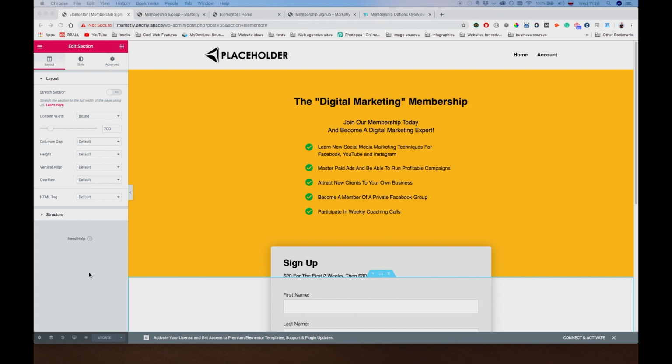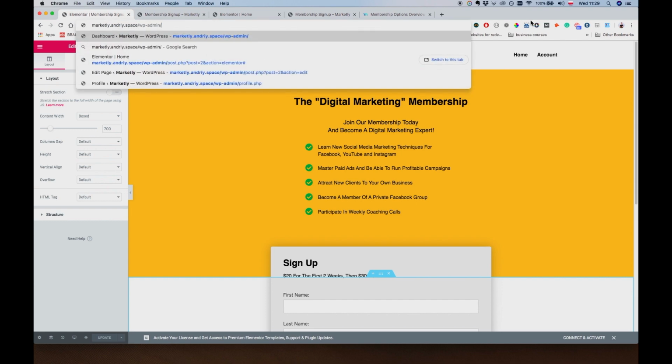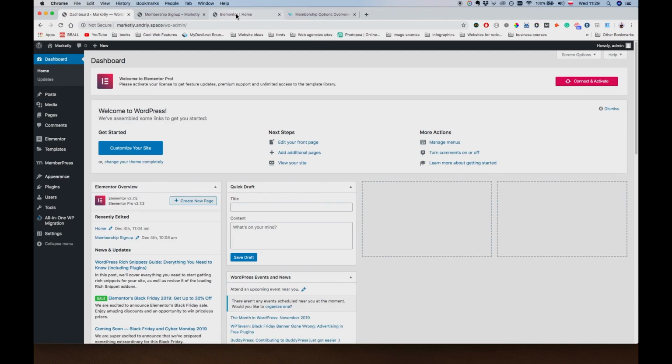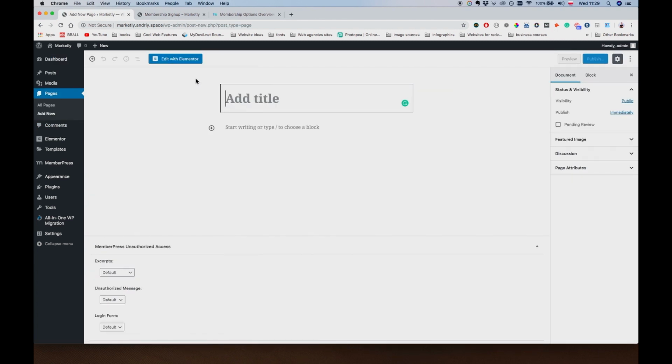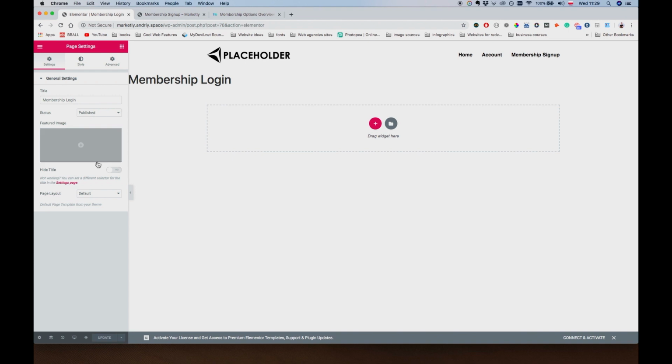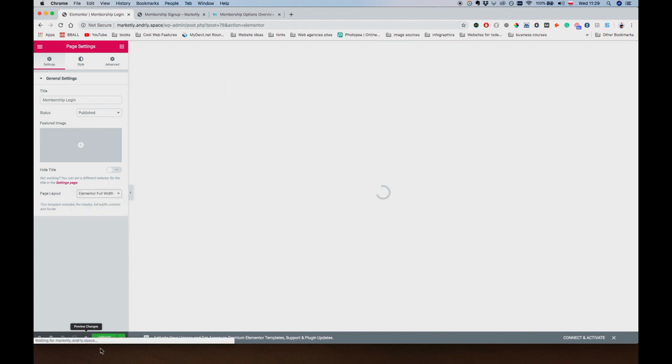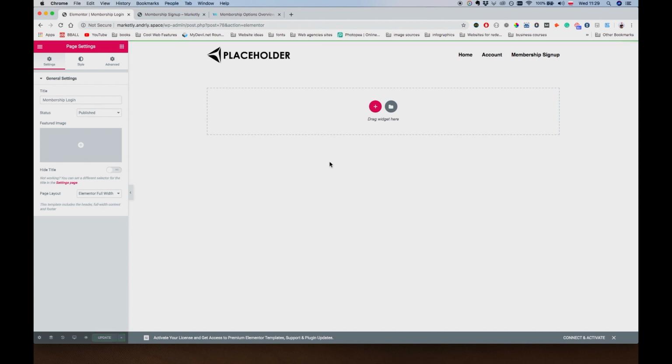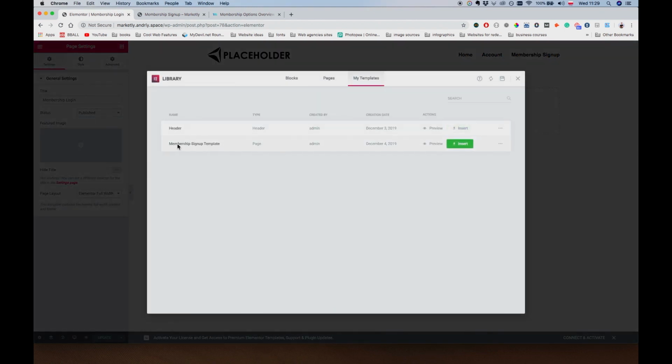All right, so we're going to go to WP admin again. Let me just close these tabs, pages, add new. We're going to call it membership login, maybe, and click on publish, and now click on edit with Elementor. Go to settings, select the layout as Elementor full width, click on update, and now what we're going to do here is the interesting part. We're going to click on this folder icon, go to my templates, and hover over this row with membership sign up template and click on insert.